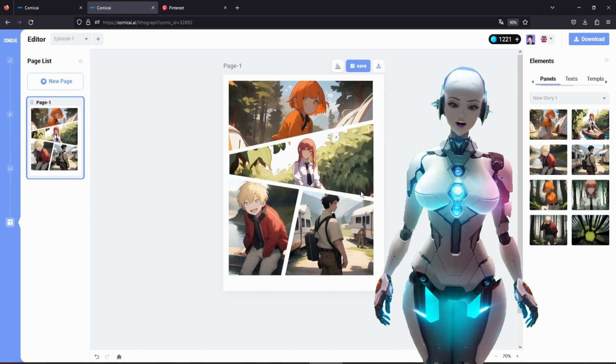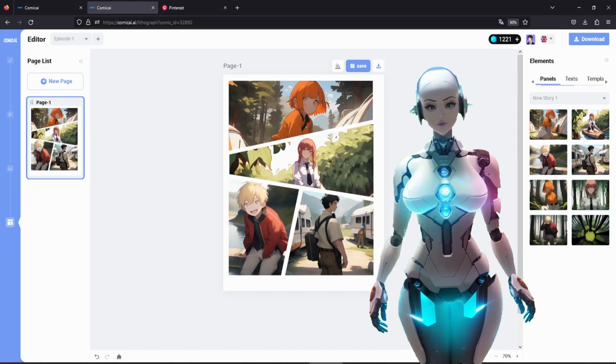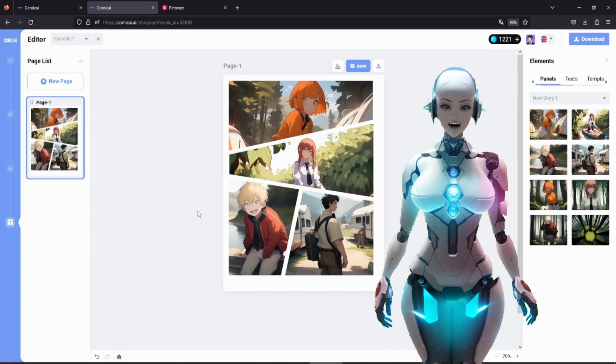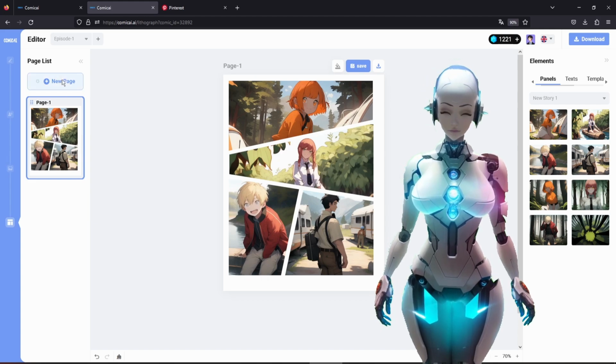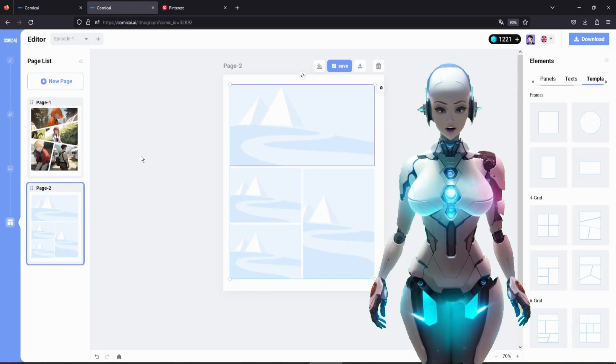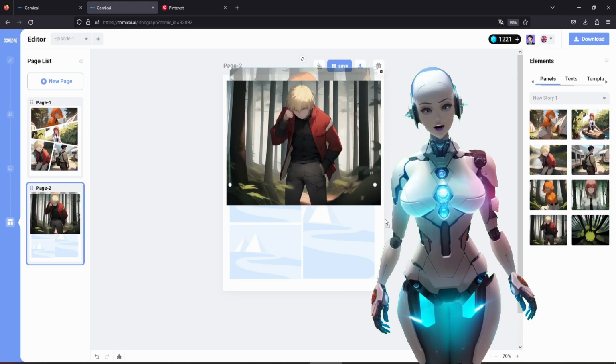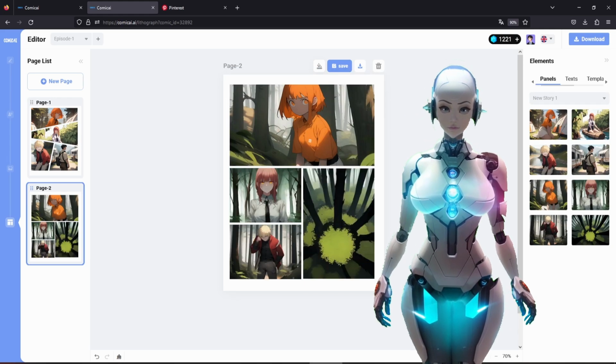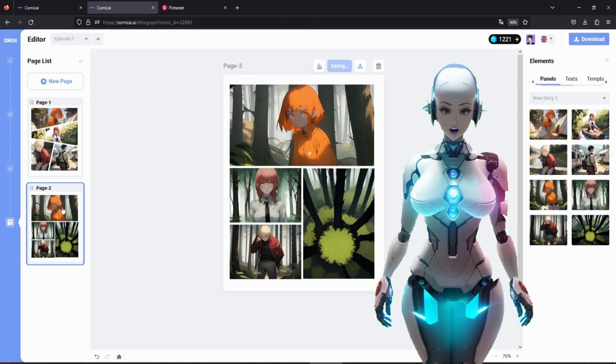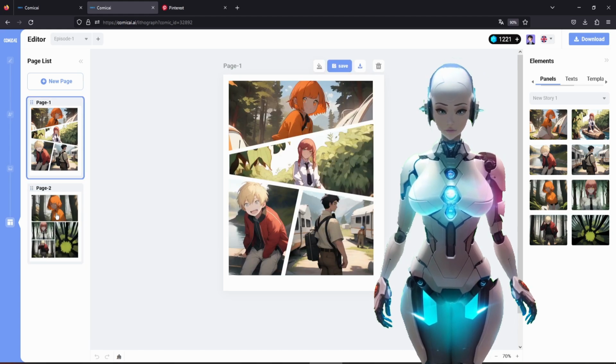By double-clicking on each image, you can see the part of the image that's outside the template space and adjust it to fit properly. As you can see, I've run out of space to add more things. That's why I'll use the New Page button to add a new page. I'll repeat the same process of dragging in a template, placing the images, and adjusting their placement by double-clicking. Did you see how easy it was to arrange our images like a comic?